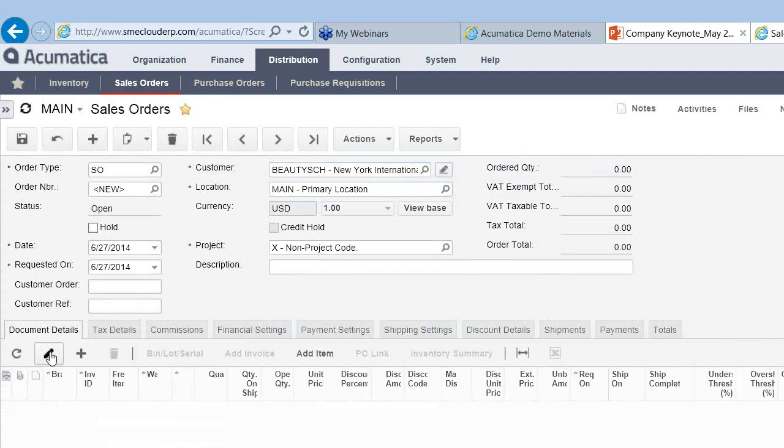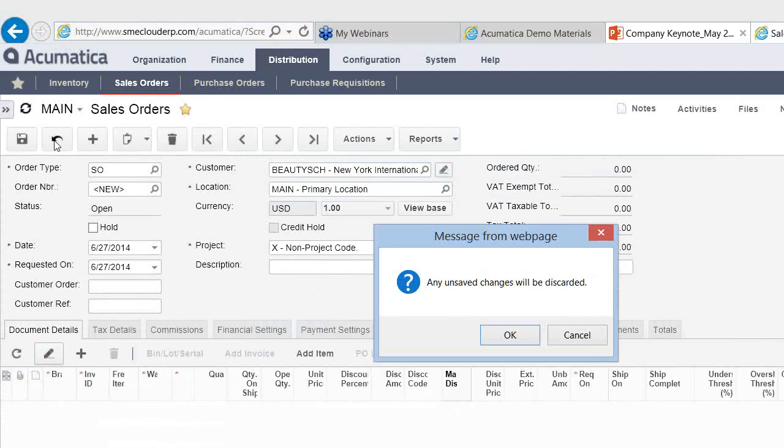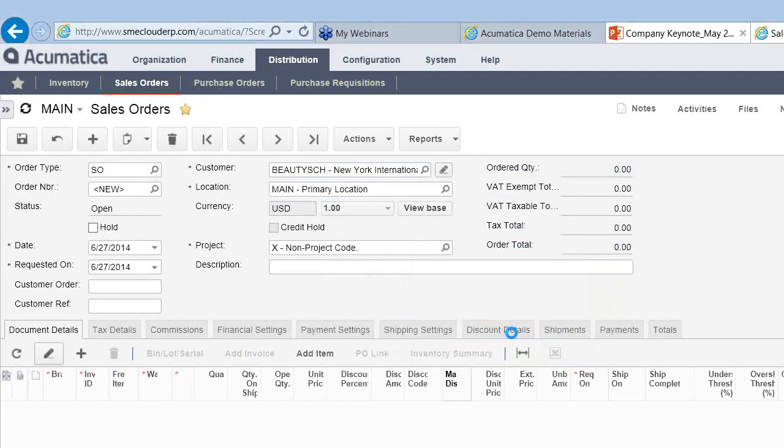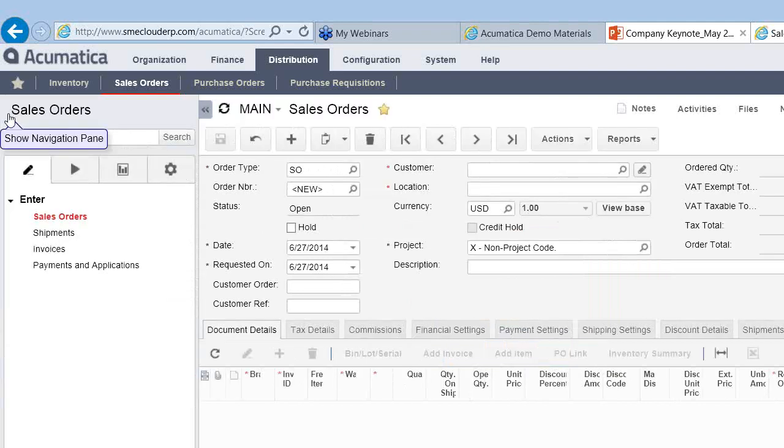A couple of other things I'd like to show you. So we've looked at this user interface here from a transactional perspective. I'm just going to cancel out of that screen, and you'll see it says any unsaved changes will be discarded, and that's okay. I don't mind that. It takes me right back to where I started. I want to jump into a grid view, or a view of a whole range of different pieces of data.